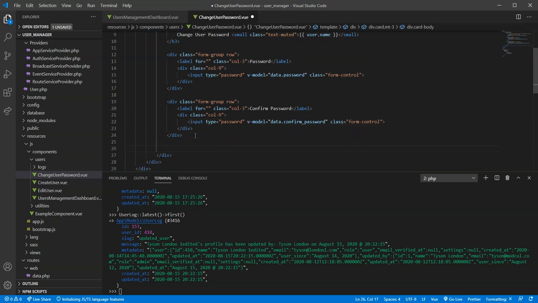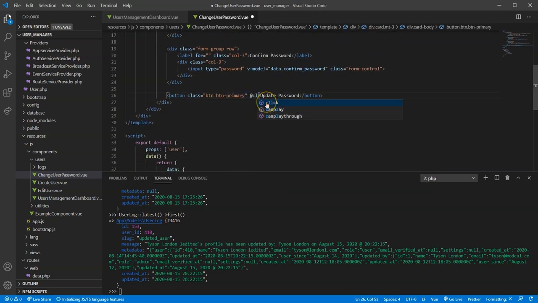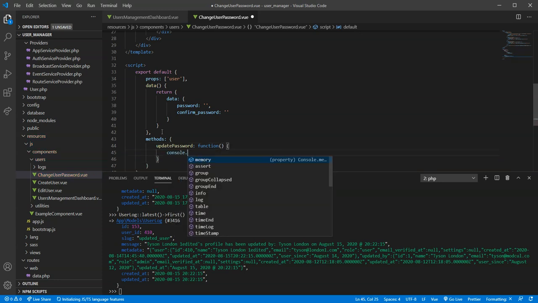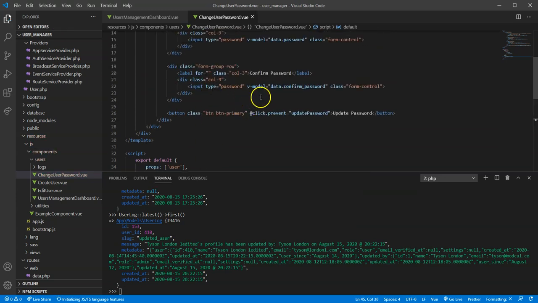Let's add our button in here. And we'll say, let's say update password, and let's add click.prevent update password, we'll create that method down here. So now we're moving pretty fast, right? Update password. Function, no parameters to pass through there, so that's fine. But we'll console log this.data to make sure the data is actually functioning as it should.